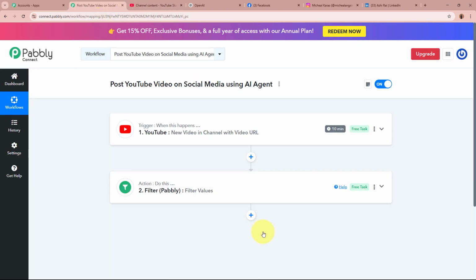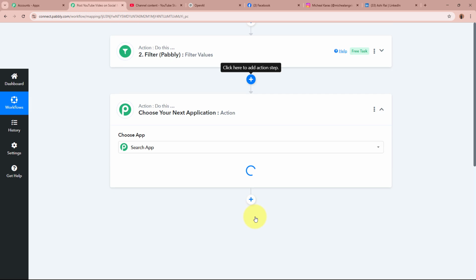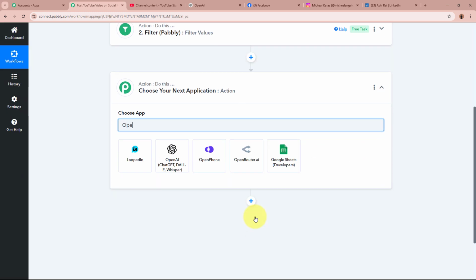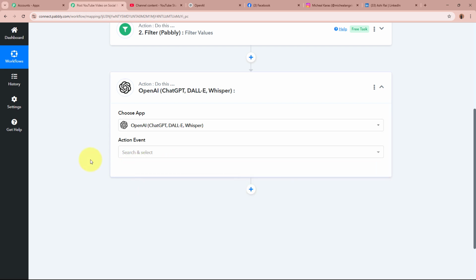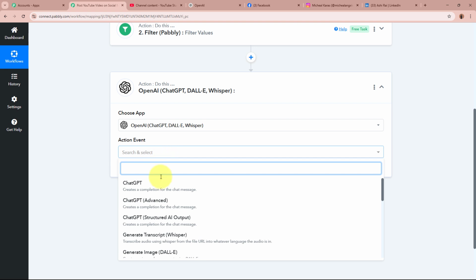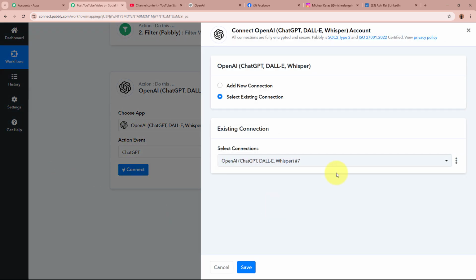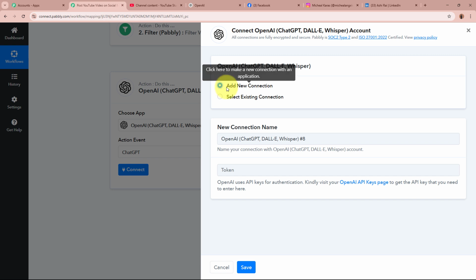And for creating the caption, I'm going to add another action step to this workflow. And for the action application over here, I'm going to select OpenAI, as I'm going to use OpenAI as an AI agent over here, okay? And my action event is going to be ChatGPT. If you want, you can use Google Gemini as your AI agent as well, okay? After selecting the action application and the event, I'm going to click on this connect button. A window is going to appear in front of you on which you click on add connection, or else you can select the existing connection that you have already created.